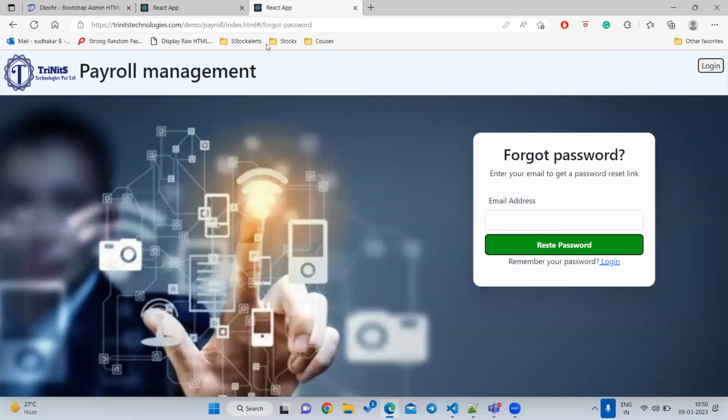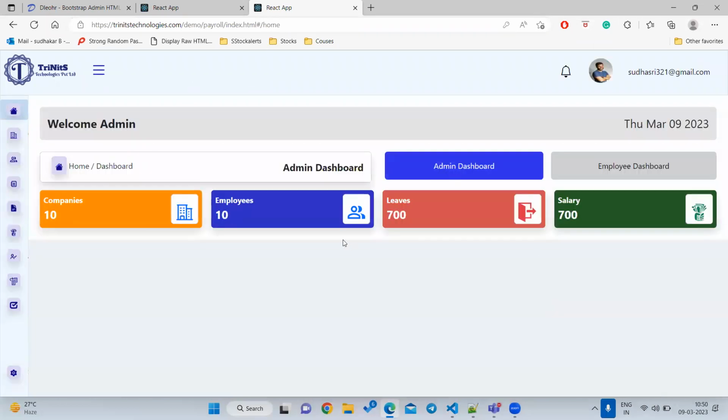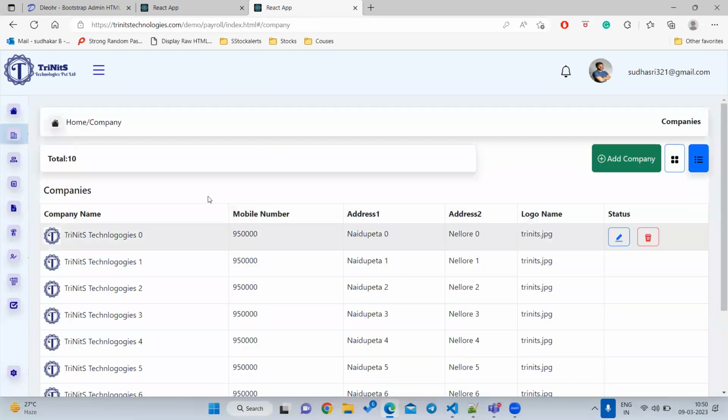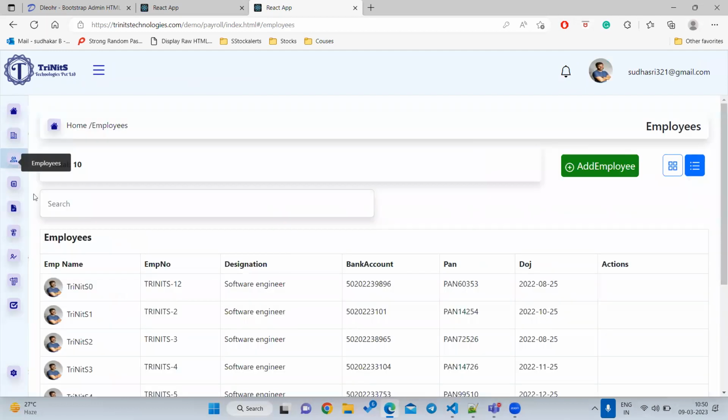If I click forget password, forget password. And let me click on login. If I log in here, see what the URL is: home. If I click companies, this is the company data. If I click employees, only the end of the URL is changing. My entire page is not going to reload. If you want to achieve something like this, we have to go for routing.